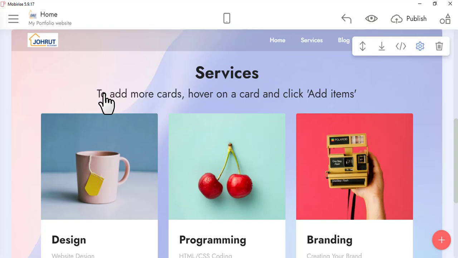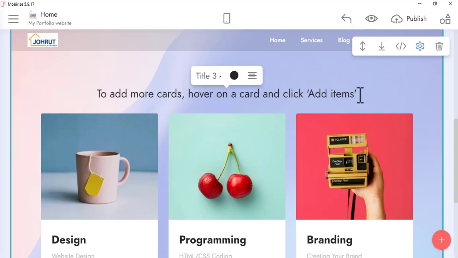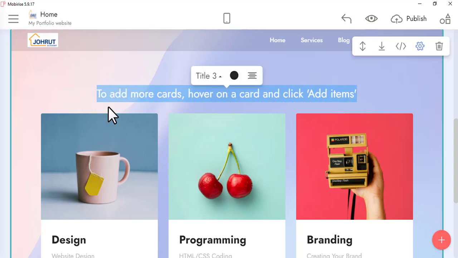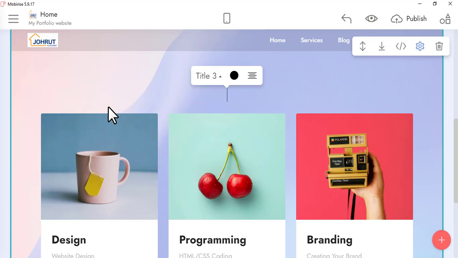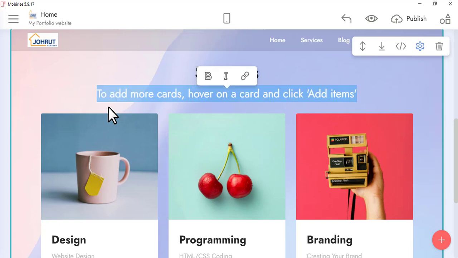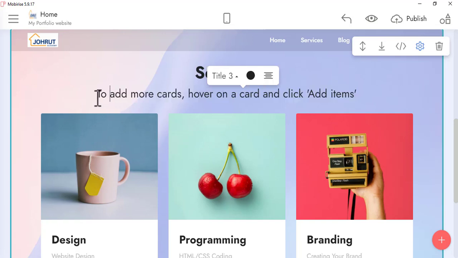So the services, to add more cards, okay, just click on it and then you can just ignore everything and then type, oh sorry, so let me maintain the text.